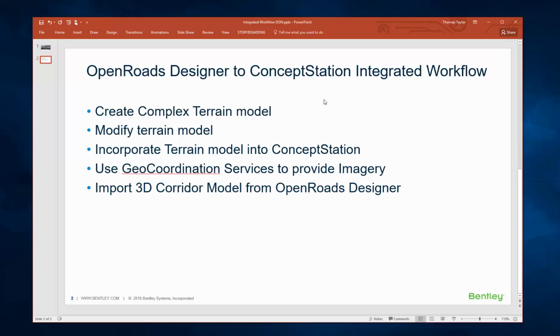Part of the OpenRoads Designer to Concept Station integrated workflow is to create a complex terrain model within OpenRoads Designer, modify the terrain model to clip out the area of the corridor model created by OpenRoads Designer, then incorporate the terrain model into Concept Station, and use Geocoordination Services to provide the imagery to overlay onto the terrain model, and then finally import the 3D corridor model from OpenRoads Designer into Concept Station.